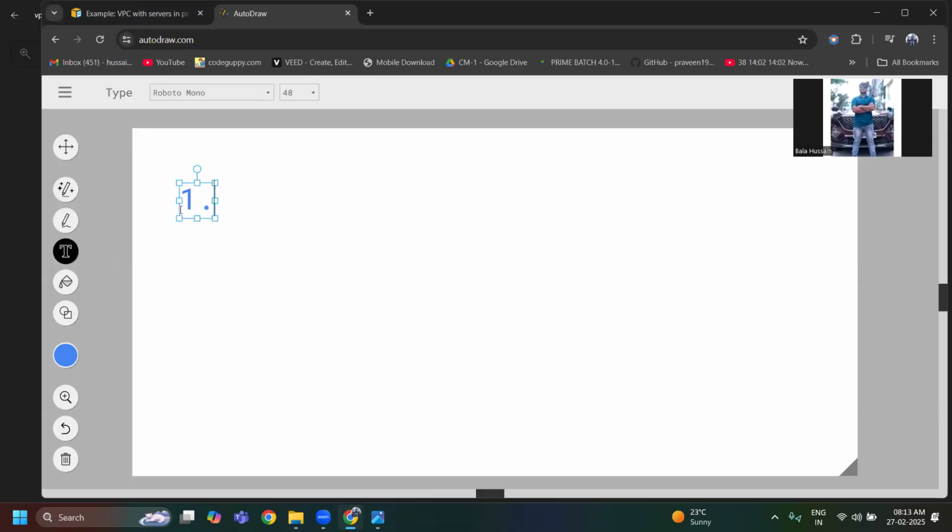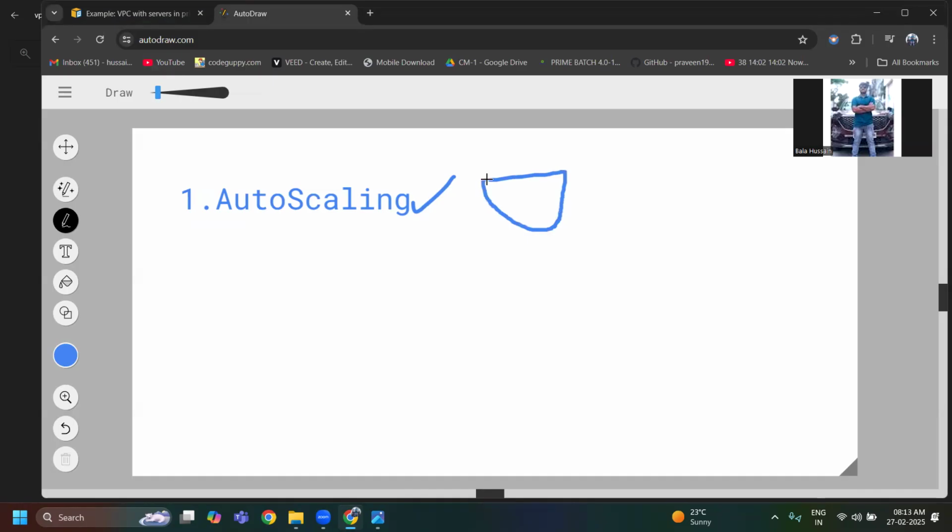First one is auto scaling. Whenever you want servers to increase, this auto scaling will increase our servers. To make servers available, auto scaling helps us.